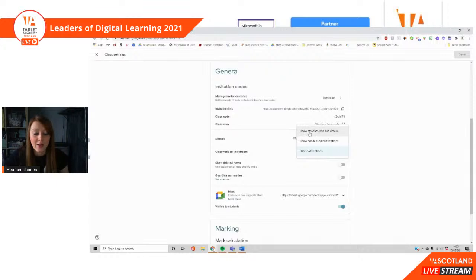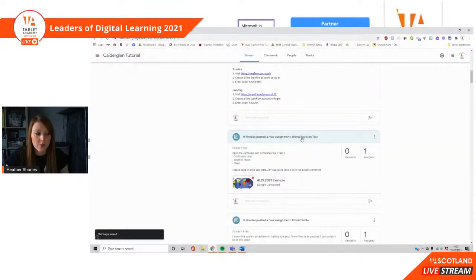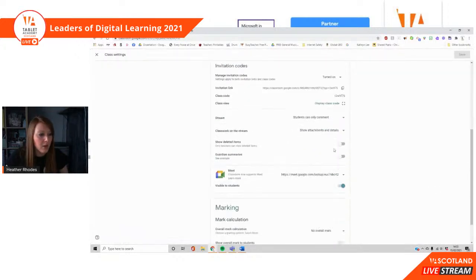And then obviously what you can have is even more information. So if I show details and attachments, it will now show on the stream as, oh, posted world music task, and all the information and any attachments will appear on the stream. I don't tend to have this just because it gets a bit more cluttered and pupils tend to disengage when things like that are up when they can find it in the Classwork tab. So I tend to have it set to either hide notifications or show condensed notifications, either way.